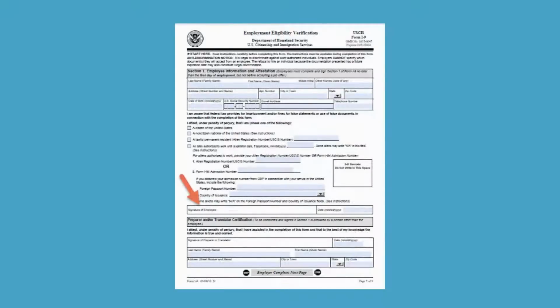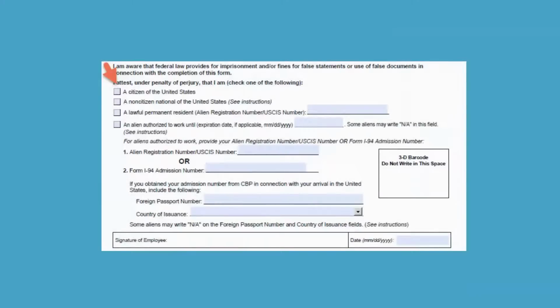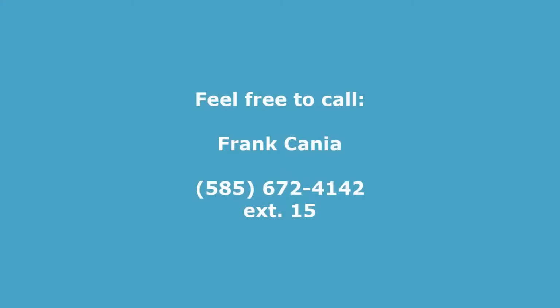The next part of Section 1 is the attestation. And here the employee is attesting, or swearing under the penalty of perjury, that they are either a U.S. citizen, a non-citizen national, a lawful permanent resident, or an alien authorized to work. Whether they're a lawful permanent resident or an alien authorized to work, there is other information that's required. Not something that we'll necessarily go through here, but if you do have an employee that checks one of those boxes, review the information that's provided with the form or the employer's handbook, or call Driven HR and we'll be happy to walk you through. Our number is 585-672-4142, and I can be found at extension 15.